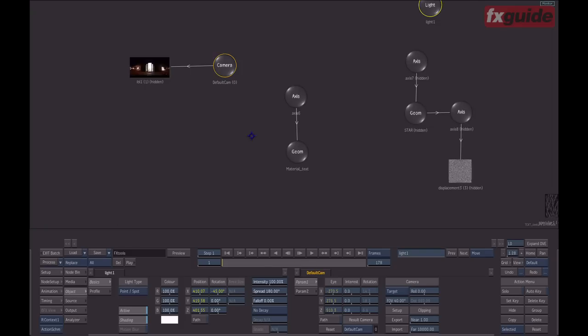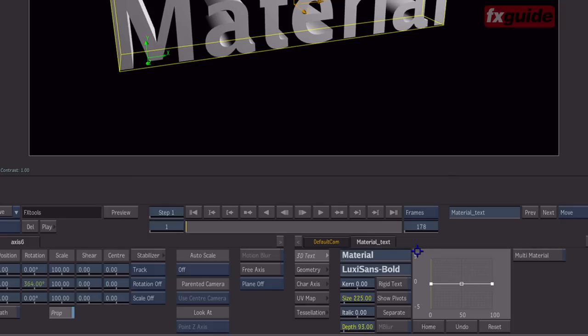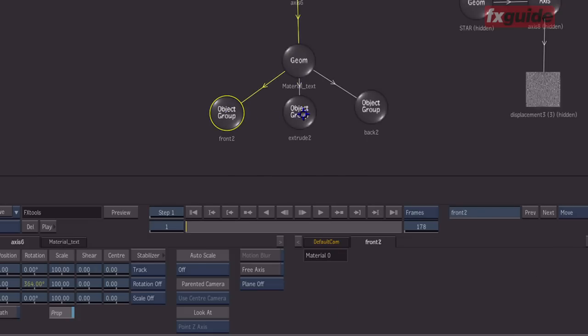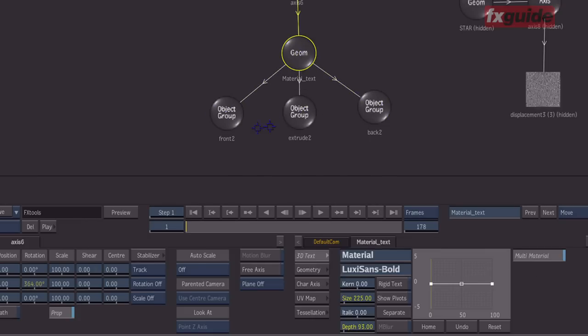And the first thing that I'd like to point out is if I double-click on my text object, you will find a new button here that is called Multimaterial. And if I activate it, something in the schematic happens. You see that 3 new nodes get connected to the geometry, and those are called object groups. And you'll notice that they are actually called front, extrusion, and back.